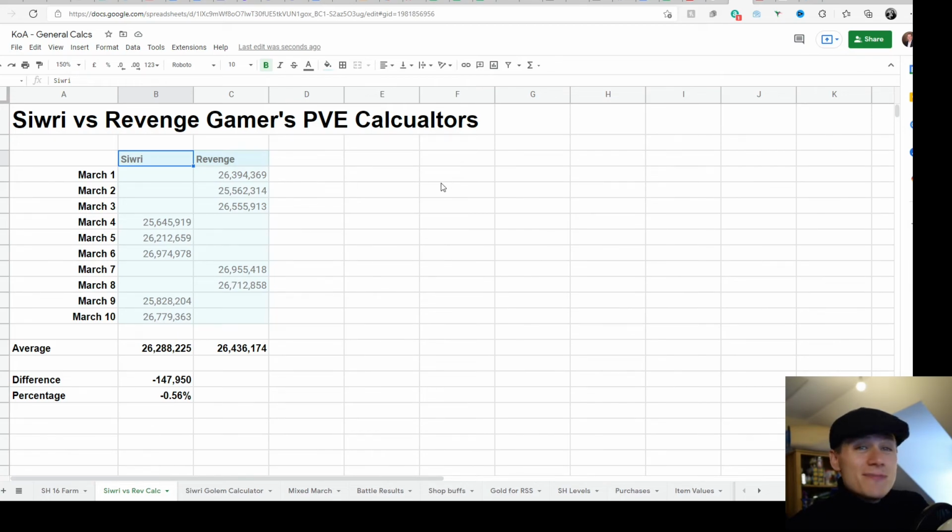So hopefully that's been of use to you guys, and you can improve your PvE march against the Portal, Golem, etc.